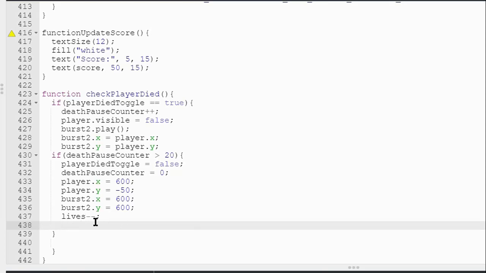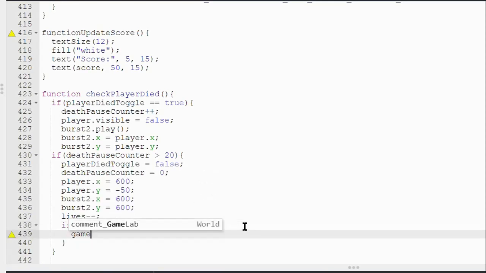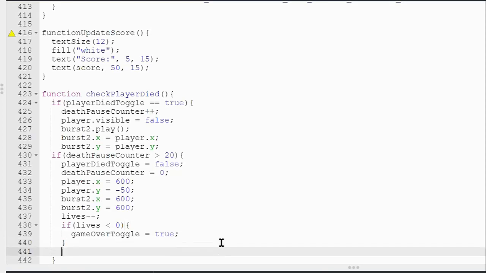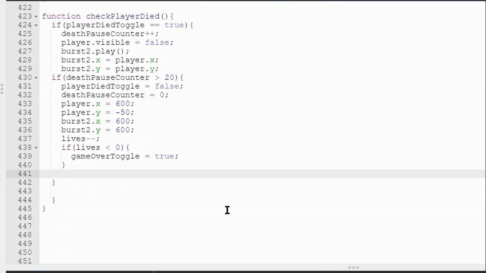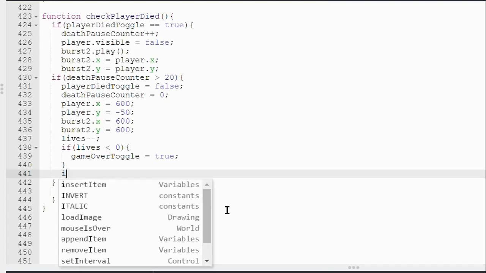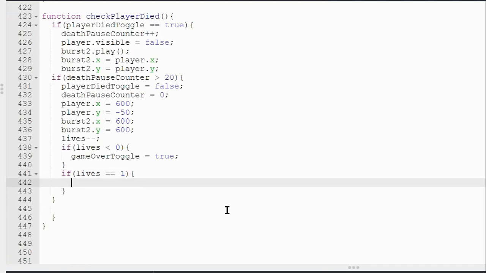And if that's the case, we need to trip the game over sequence. Otherwise, we just need to restart them at the level they were at. So if lives is less than 0, then it's game over, and we need to set the game over toggle to true. But if it's one of the other two possibilities, lives is equal to 1 or 2, we just need to restart the game.